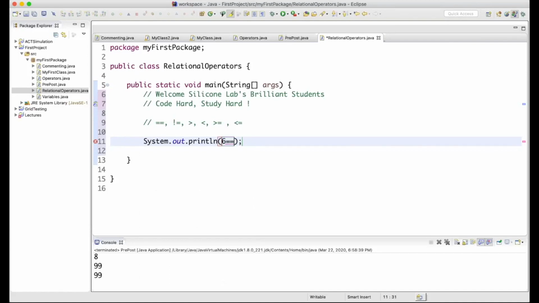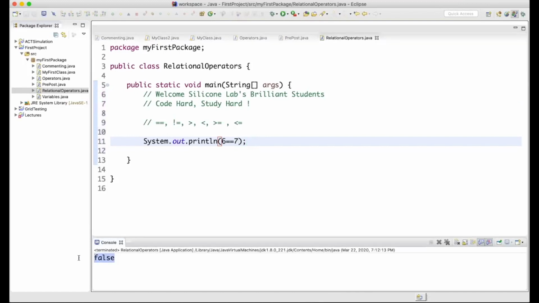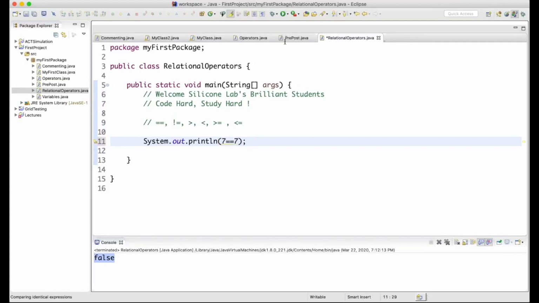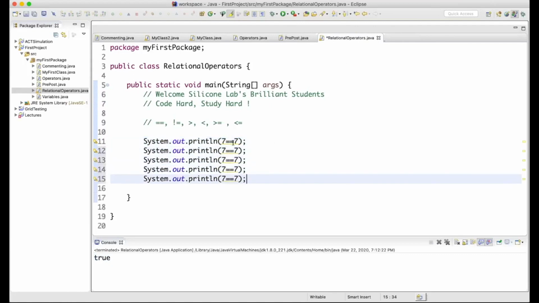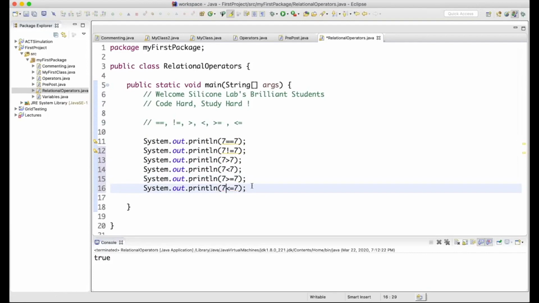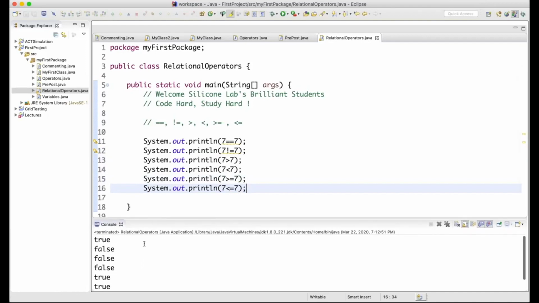6 equals 7. If I run this code, I will see false because 6 is not equal to 7. If I change it and make both sides equal, I will have true. Let's make one example for each of them. I will change it into exclamation mark equal to, greater than, less than, greater than or equal to, less than or equal to. I will run this code and I will see different kinds of values.